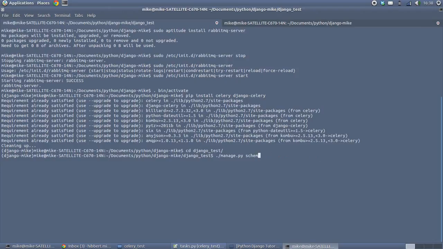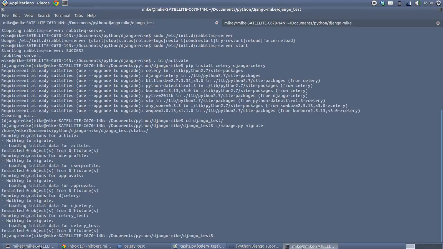The next step obviously is to just say migrate. So manage.py migrate, and that will install all the newly created tables. It'll also include the djcelery tables that are needed to track things within the Celery system. And then that's pretty much us set up. That's all the configuration that needs to be done. So we just need to test it now.